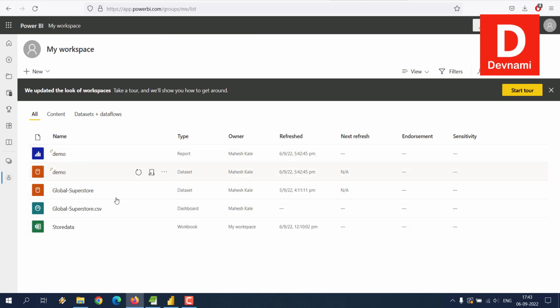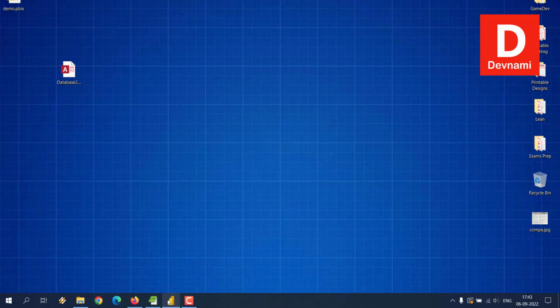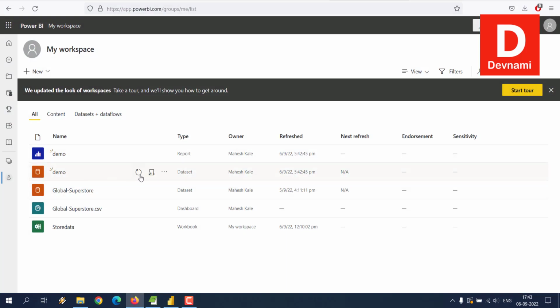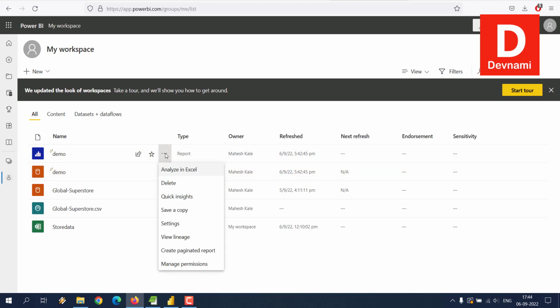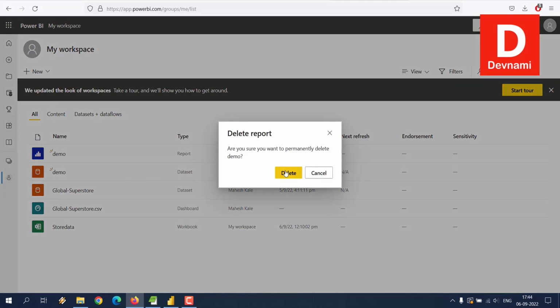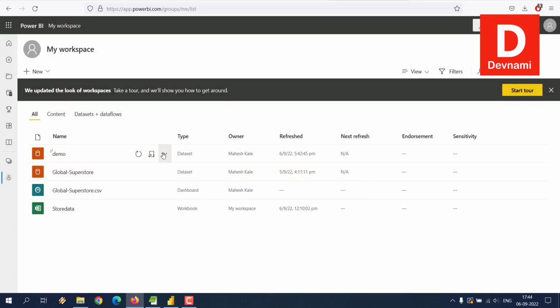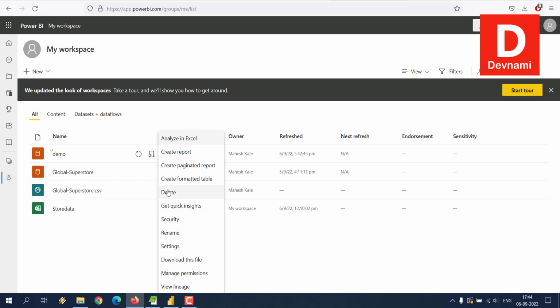Now what will happen if you remove this from your desktop, right? This .pbix file which is in desktop, you can remove it and you can then later remove from here as well. So for that you will have to remove the report and dataset, right? So delete here, then again delete here.